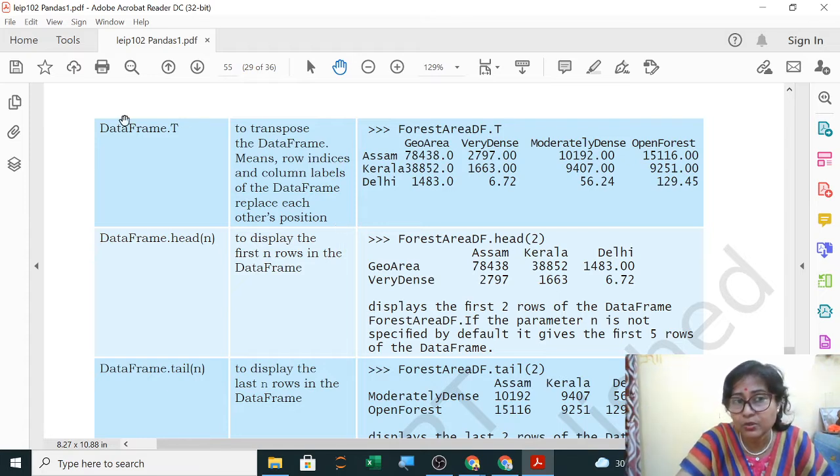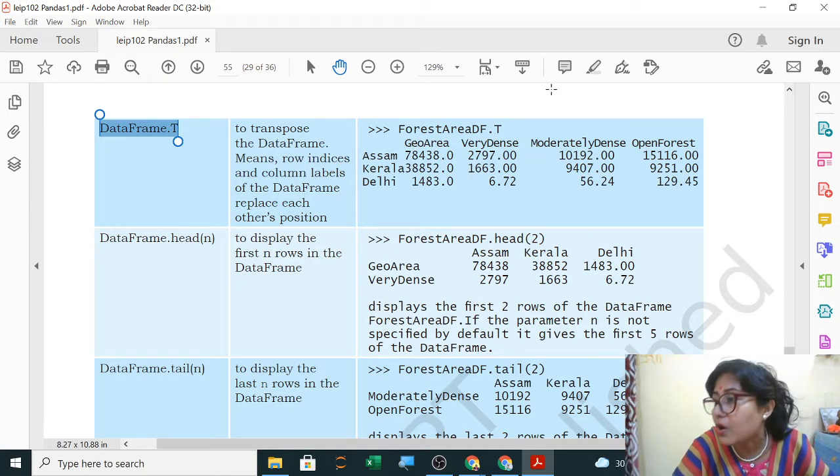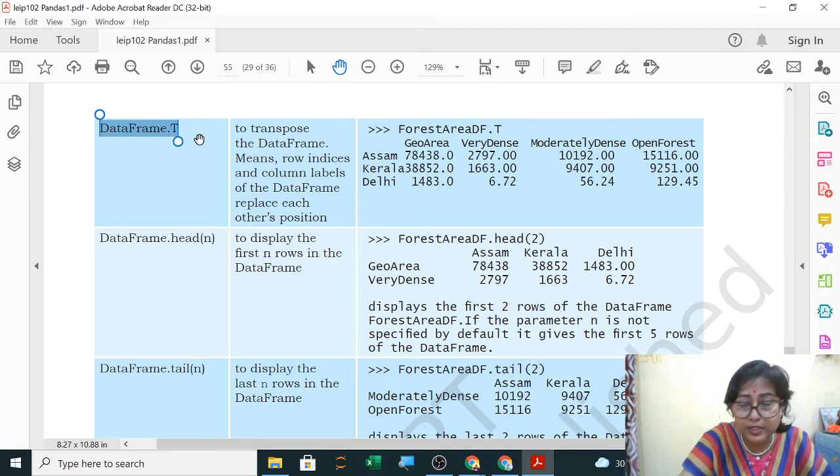So with only one command you can do it. If you are asked to write a command or process to convert your row indices to column labels and column labels to row indices, you will simply write this answer, dataframe.T. If your data frame name is student and you are asked to convert it, you will write student.T. Clear? This monthly test paper has all the questions from this. 1 mark questions are there. So do this nicely.